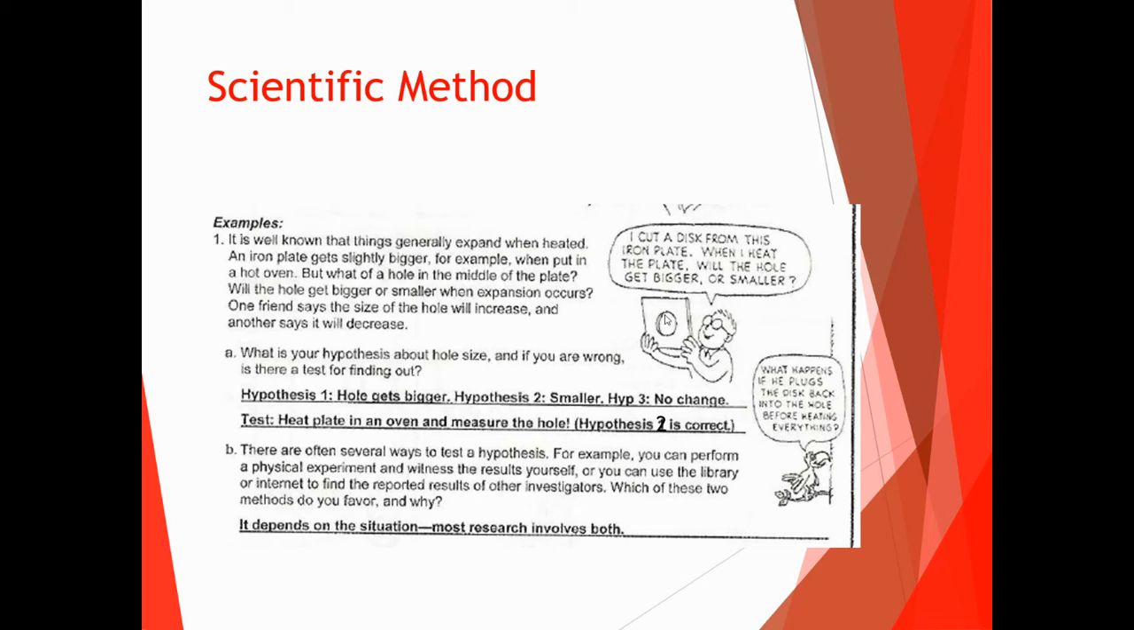And later on, we will actually do a demo with this when we're in chemistry and we're talking about solids and shrinking and expanding. And I'll show this to you.